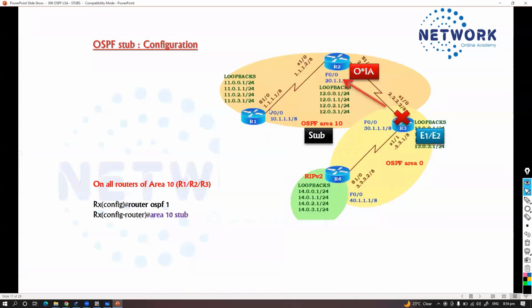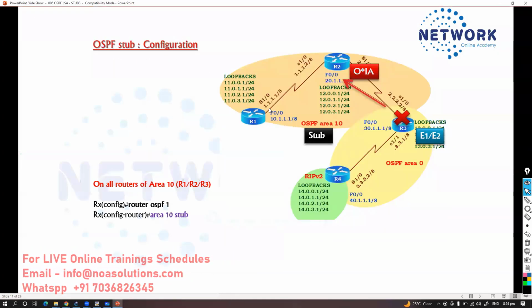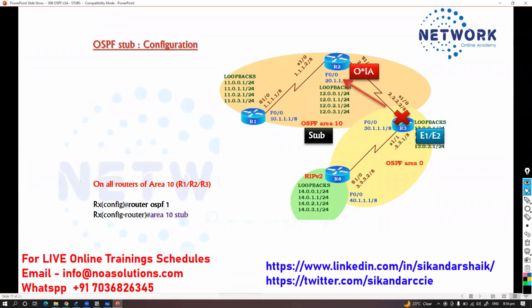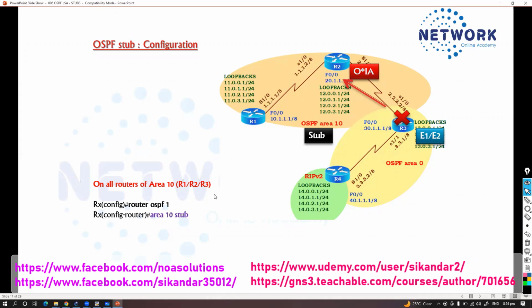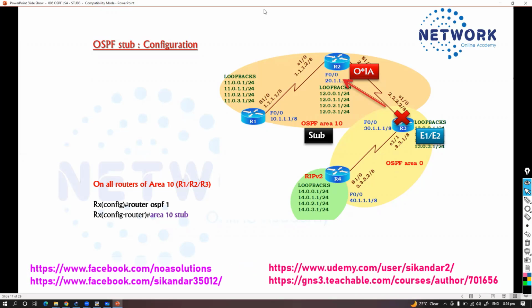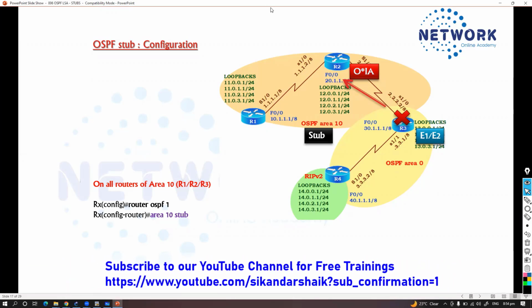So this is a kind of a simple stub configuration. We do have additional stub configurations we'll see, which will be in addition to these things. But this is the normal configuration command. We have to give area 10 stub, and it has to be configured on each and every router, including the border router as well as the internal routers.